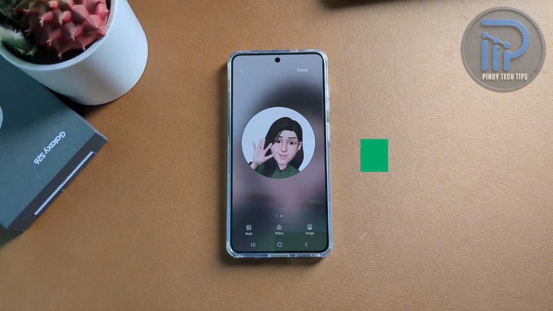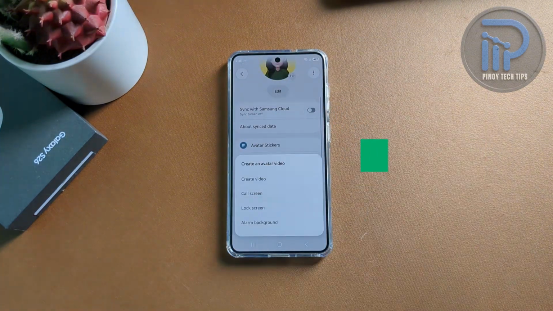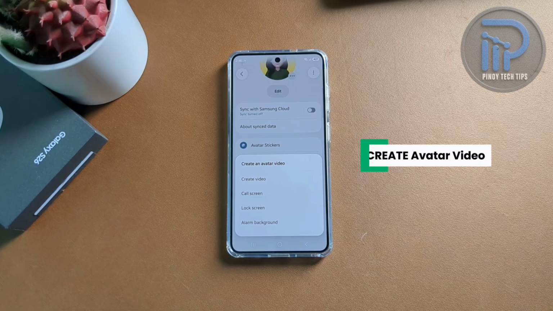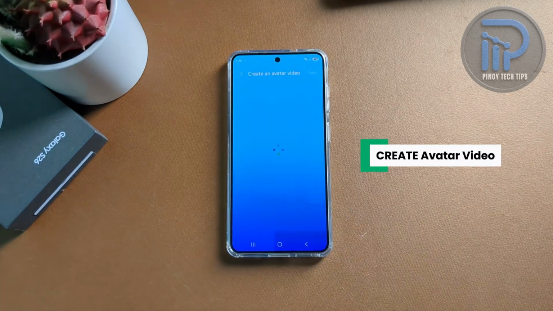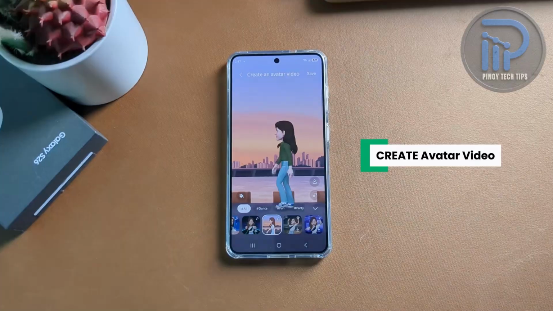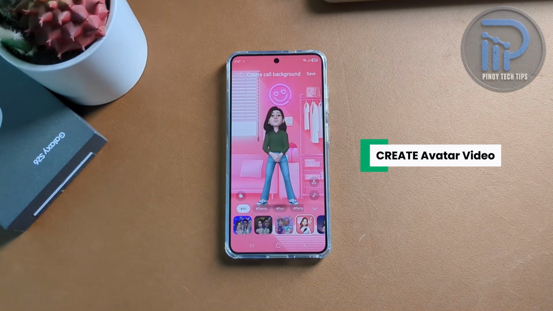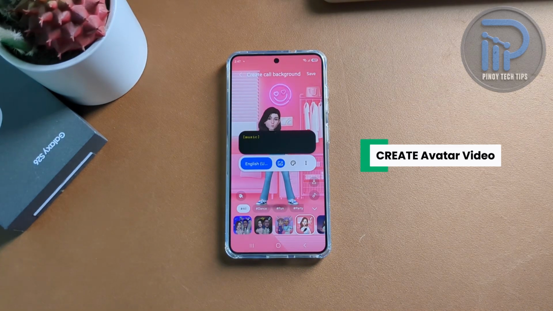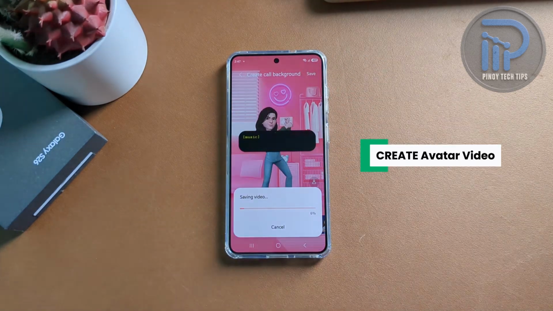Another fun option is Create an Avatar Video. Tap it to create animated videos featuring your avatar. Follow the prompts to choose a template, customize the video, and preview the final result. Once finished, you can save the video, share it with others, or use it on supported screens such as your lock screen, call background, or alarm screen.